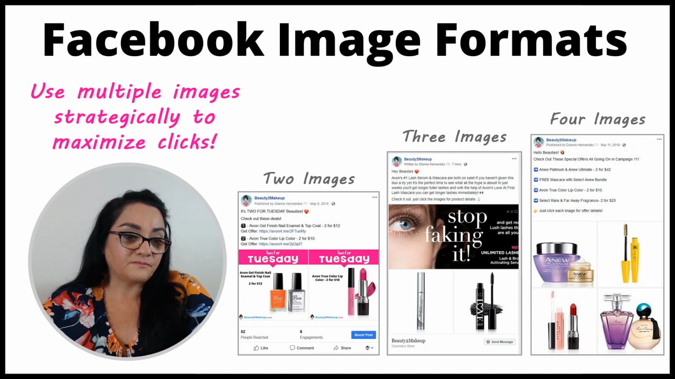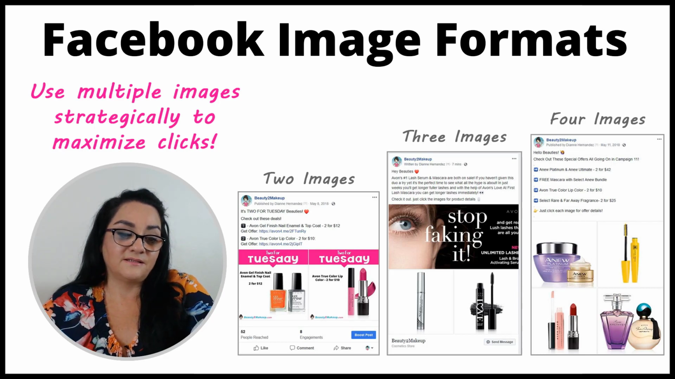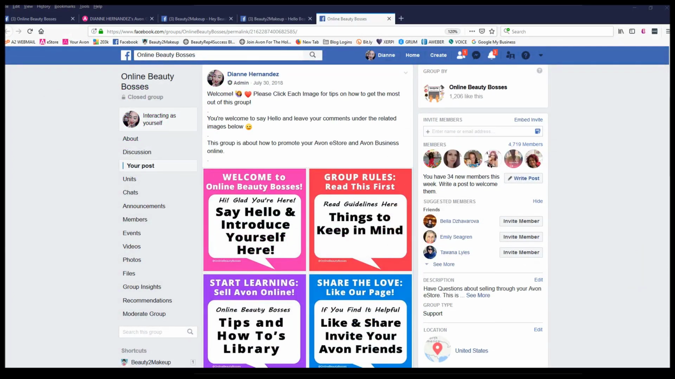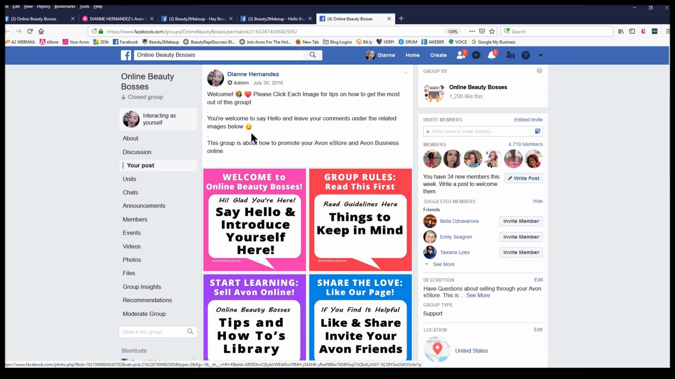I have one more to show you, and you'll probably recognize it. This one is the Online Beauty Bosses group. Now, you don't have to use it just for products. If you have a group that you're an admin to and you want to convey some information, this is a great way to do it. And this is exactly how I used it for our group.